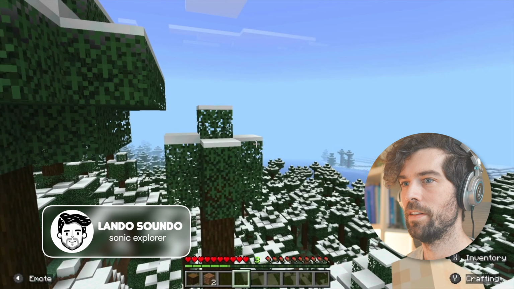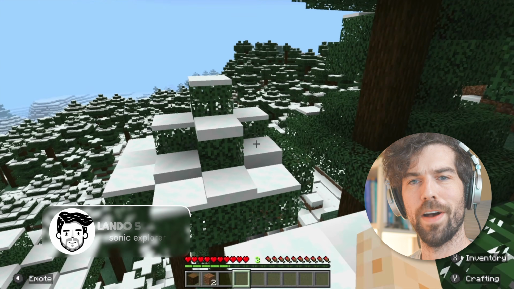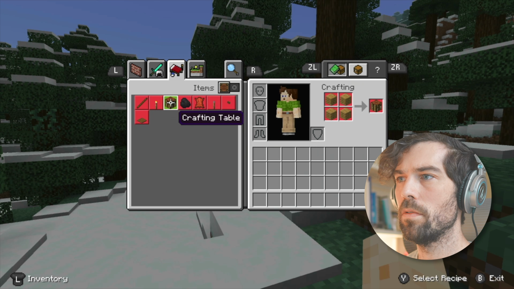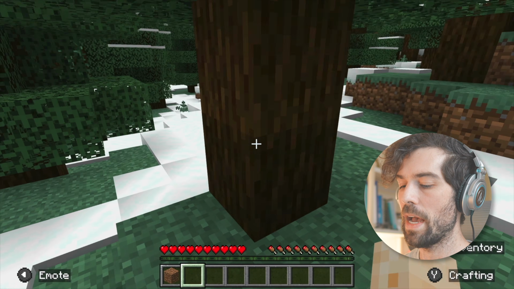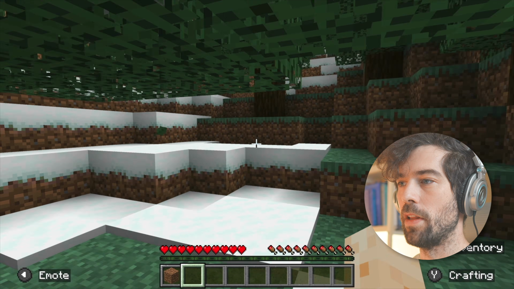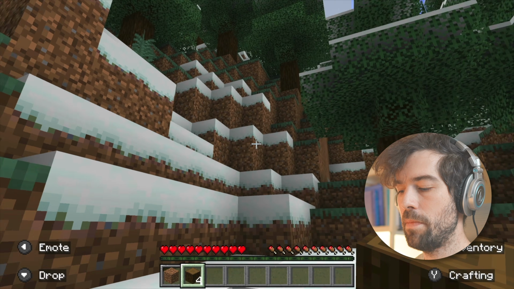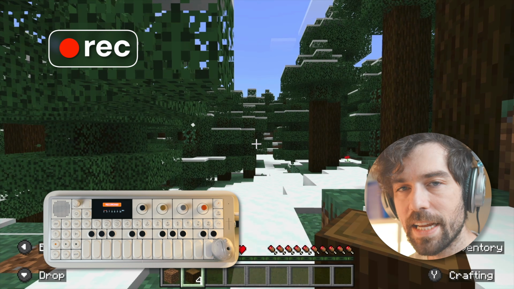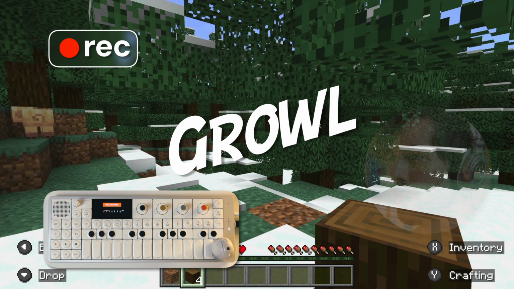Oh, we have a nice snowy level. Great vibe. Okay, we need to make a crafting table, so we need to get some wood. Let's just start by smacking down a tree here. Didn't like the sound of that. That was spooky. That zombie sound might be an interesting sound to get. I can't see them, but I can hear them, so we can sample them.